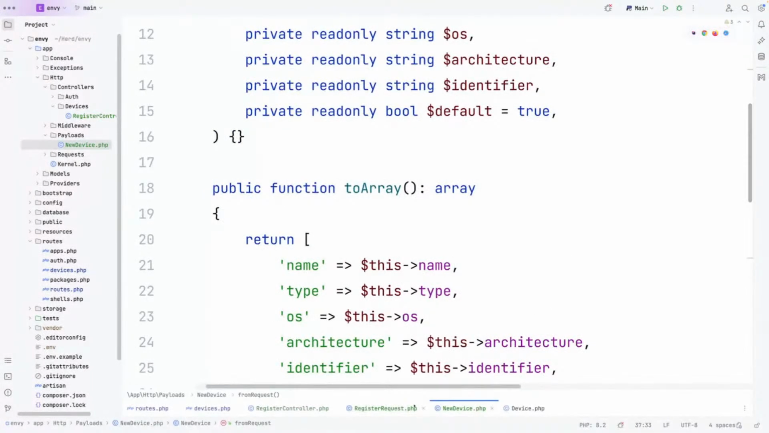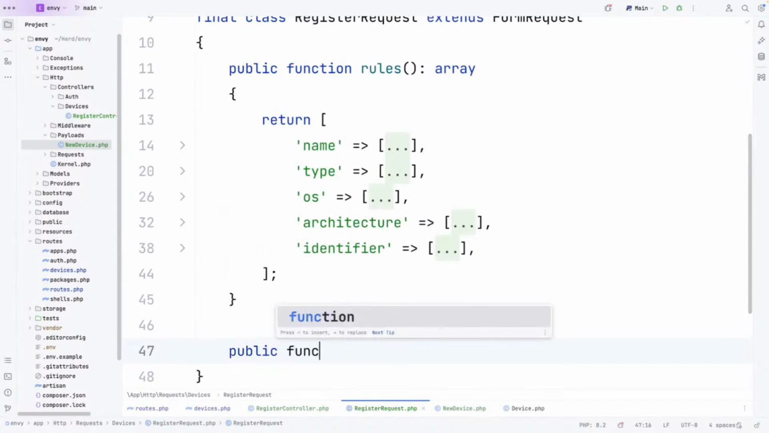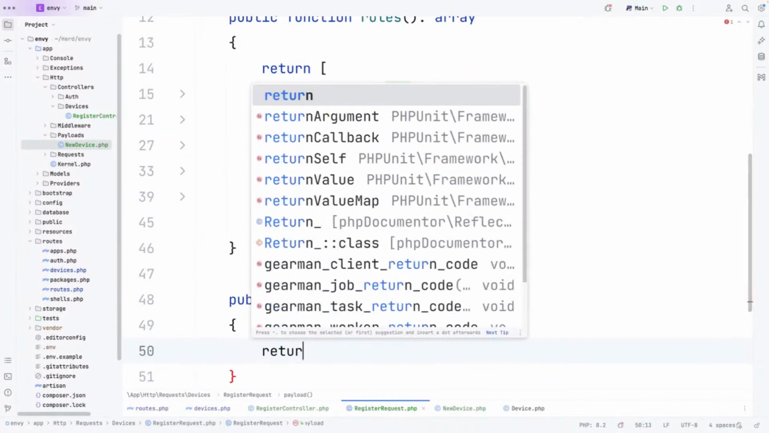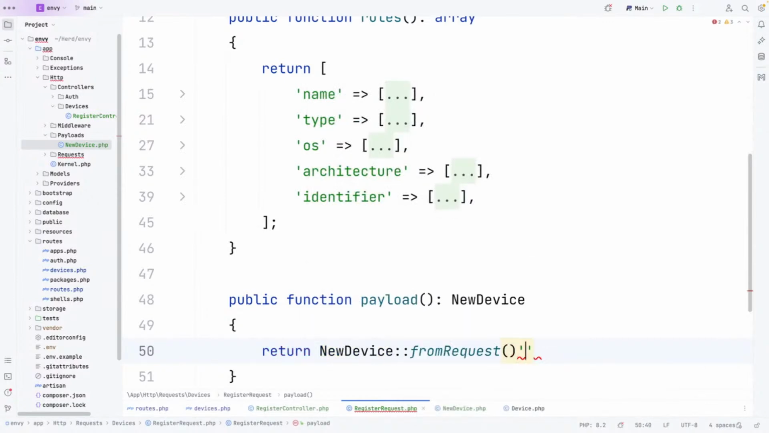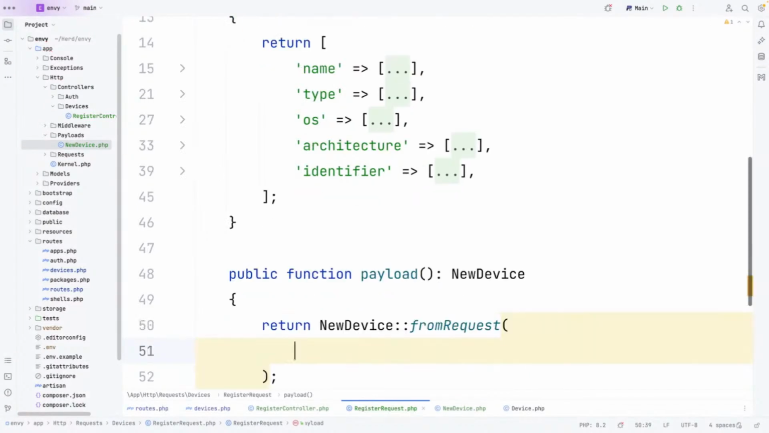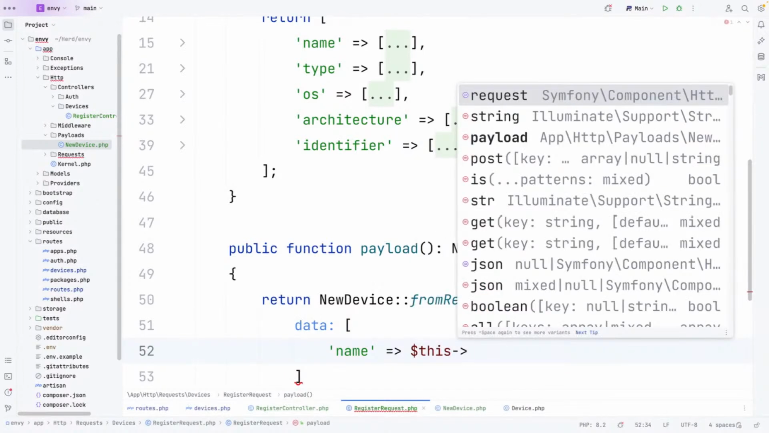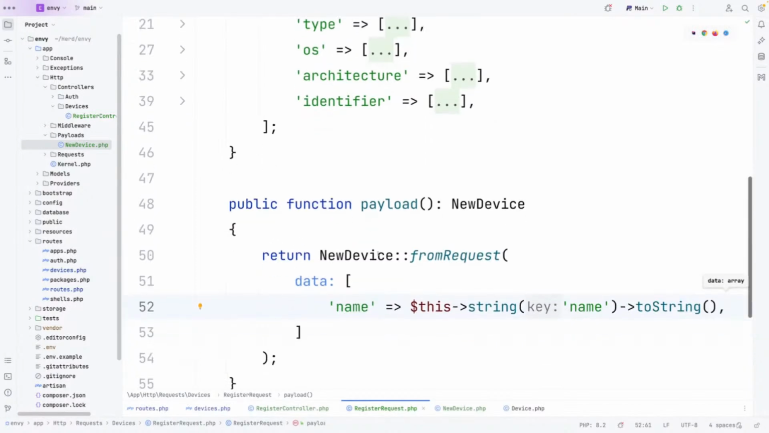Right, so what we've got is a new device here. So on our request, we're going to add a public function payload. It's going to return a new device. So we can return new device from request. And when we're passing through the data, we know we need to pass through a name. So we can say this string name to string. We've just validated that above, so we know what we're doing there.